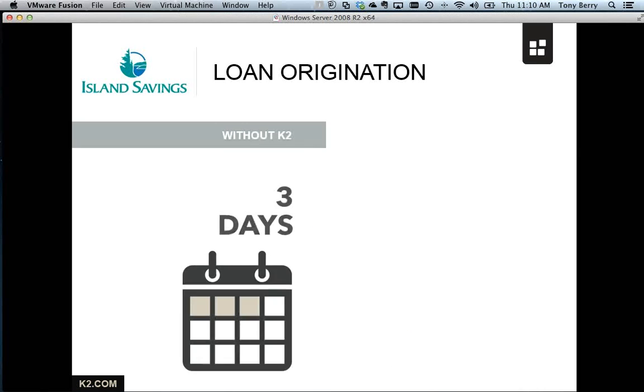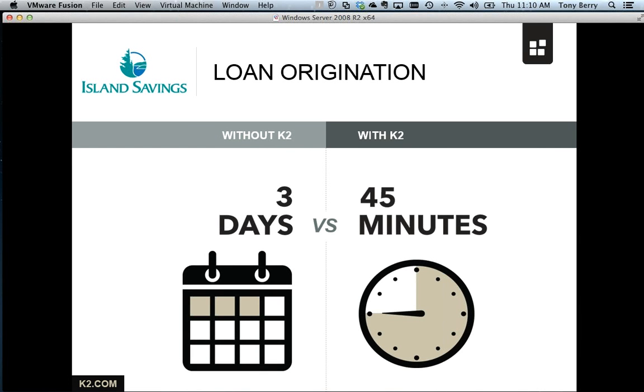Now, these are two examples of Fortune 500 companies, but you can also be a smaller concern. Island Savings, a regional bank in Canada, is using K2 for loan origination. In the loan origination process, this was working well. They had their forms being processed, and they were able to get people on board in 3 days. With K2, they were able to reduce the cycle time to 45 minutes. With that reduced cycle time, they've estimated they're saving on the order of $1.5 million a year.